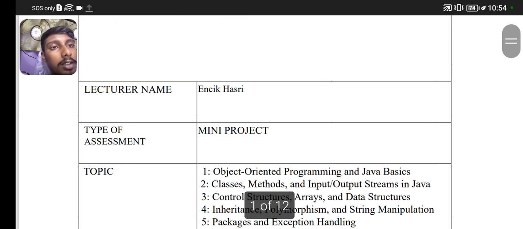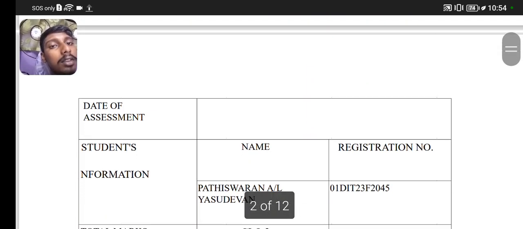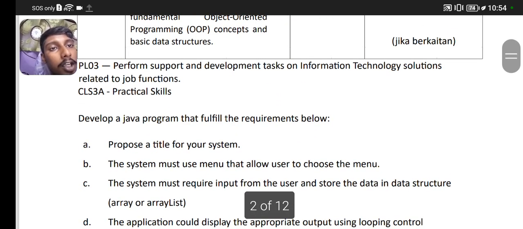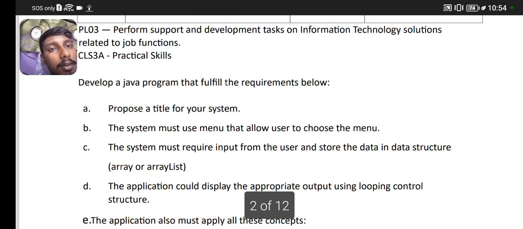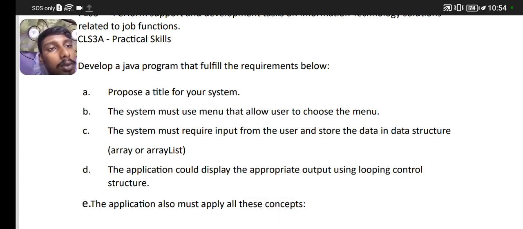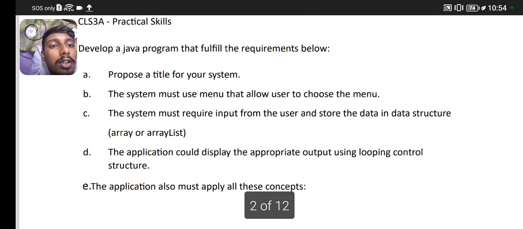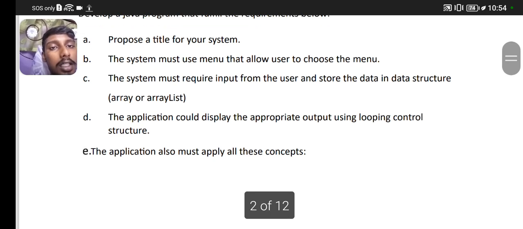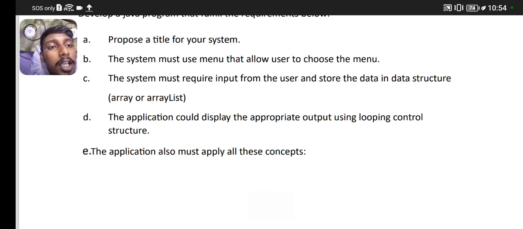Today I'm going to explain a mini project. Develop a Java program that fulfills the requirements below. First, propose a title for your system. Second, the system must use a menu that allows the user to choose options. Third, the system must require input from the user and store the data in a data structure, array or array list. The application must display the appropriate output using looping control structures. And the last one is the application must also apply all these concepts.